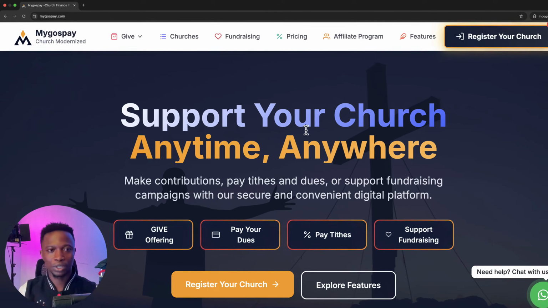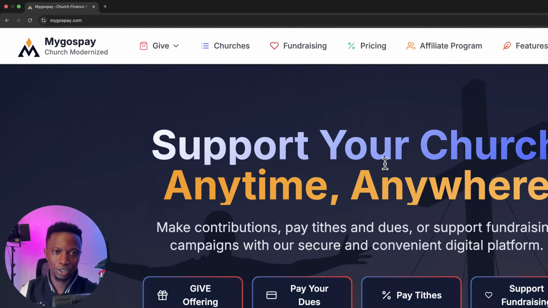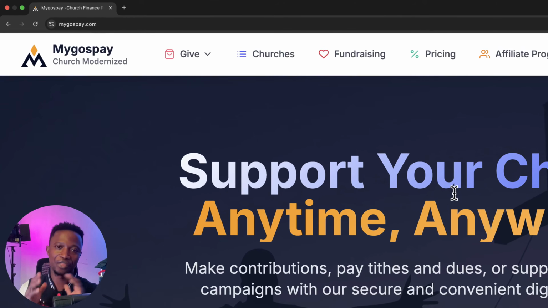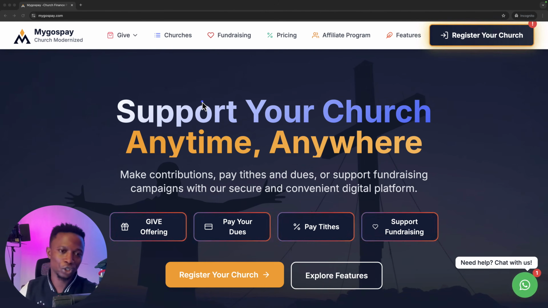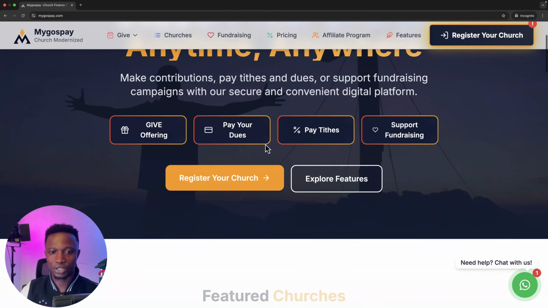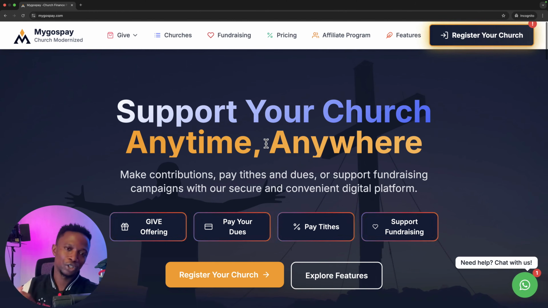How I built a multi-dollar web application using AI. This application is called My God's Pay, which is a church management system with a lot of features. The good part is that this application is a SaaS product, which means that churches pay me monthly. Currently, I have 7 churches on board.